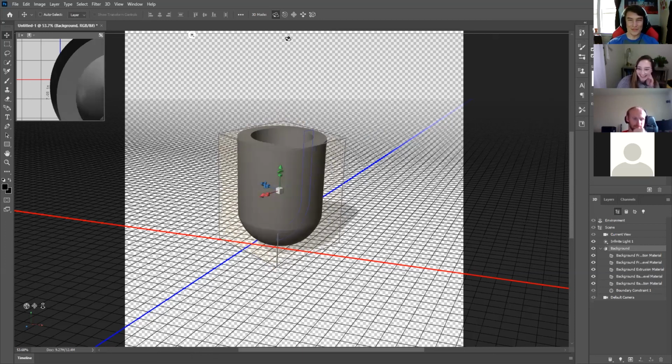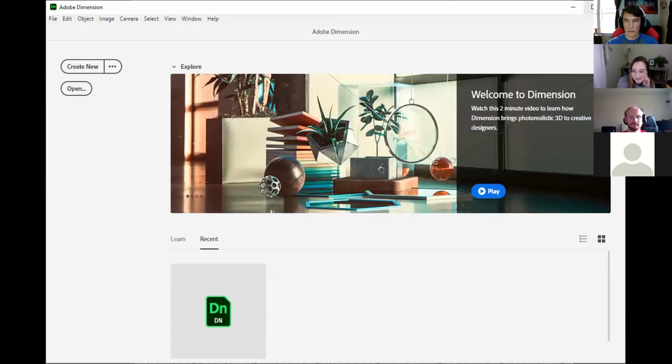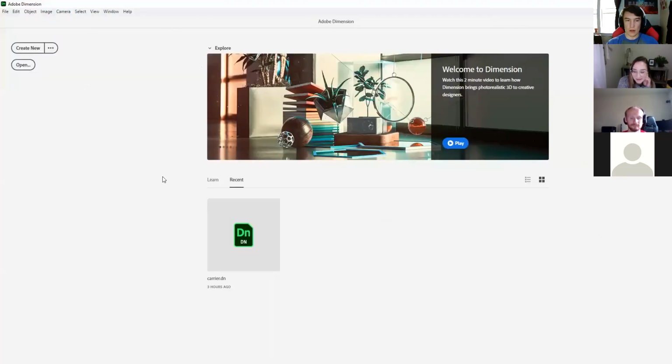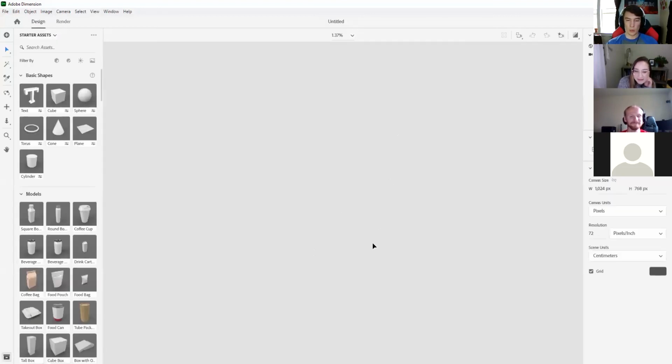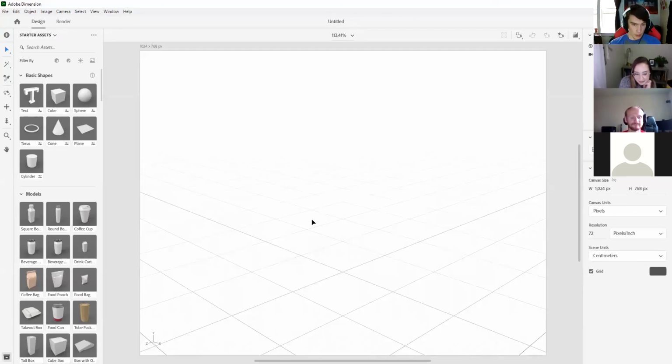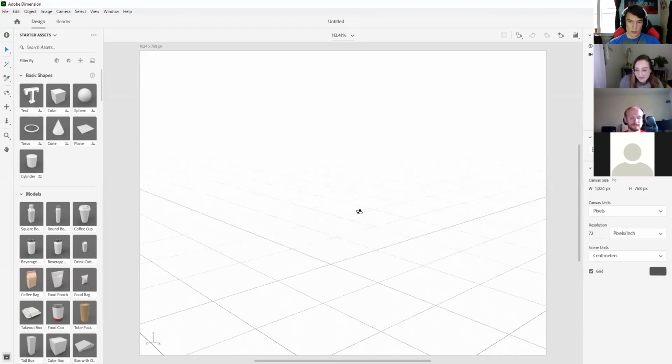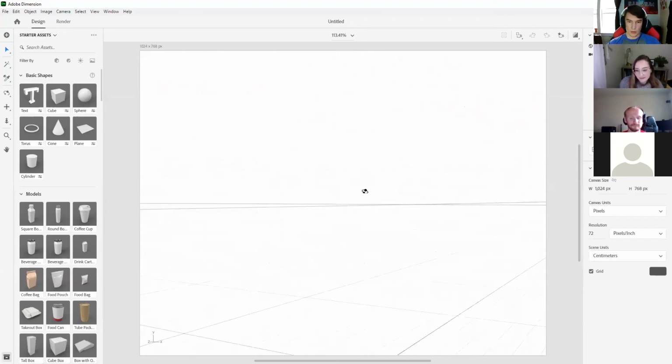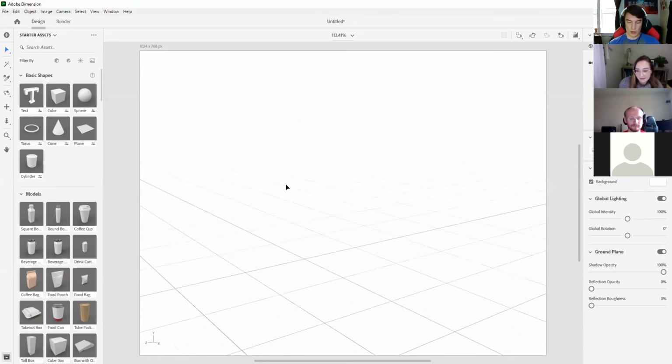All right, now I'm gonna switch over to Adobe Dimensions here. When you first open Adobe Dimensions, you can just create new, and it'll bring you right to this screen. It is loading currently. There we go. You got this same three-dimensional graph that you can rotate with the right click of your mouse, and once you have an object here, you can move that with the left click.